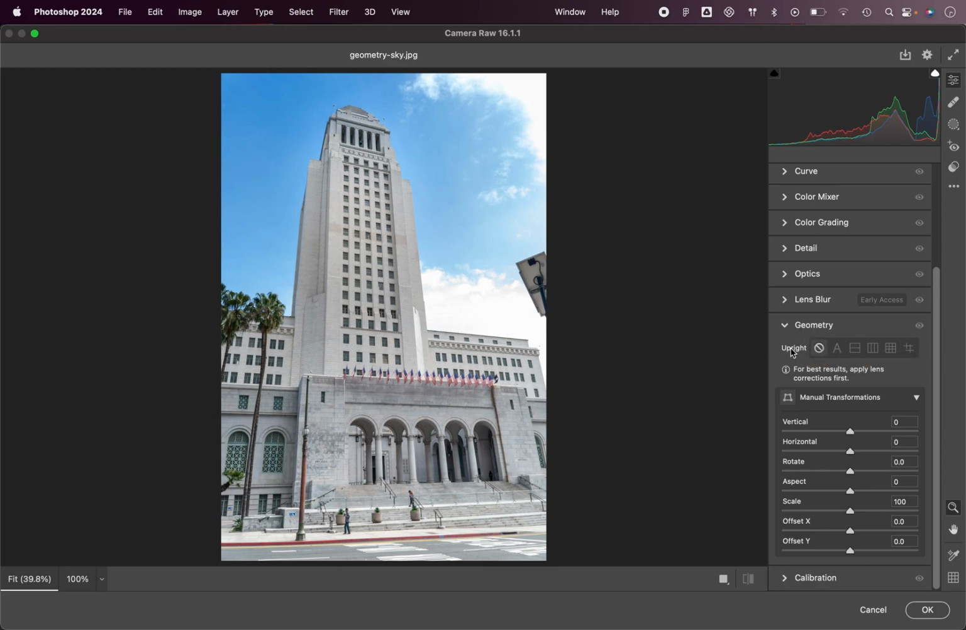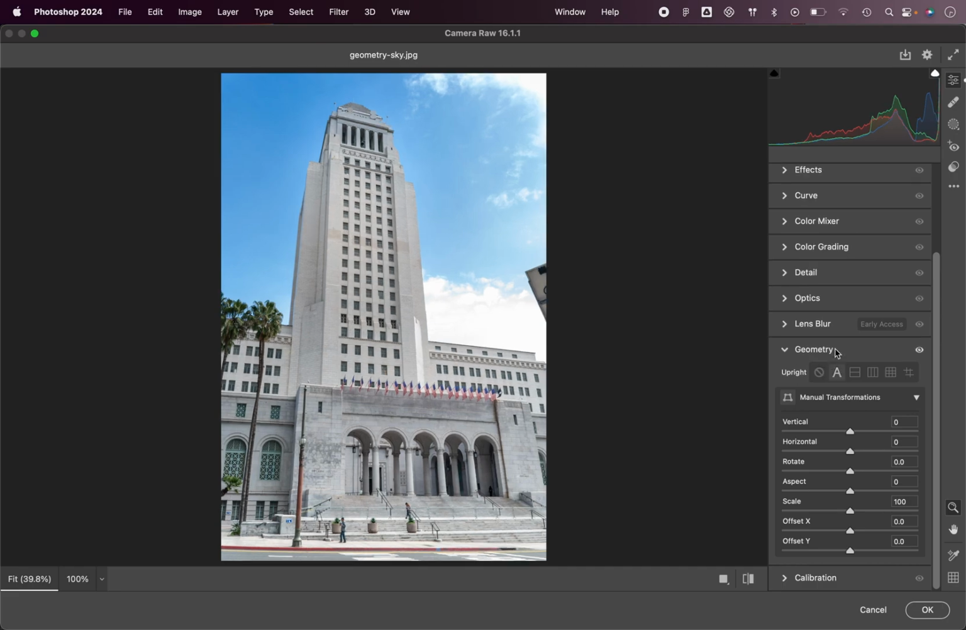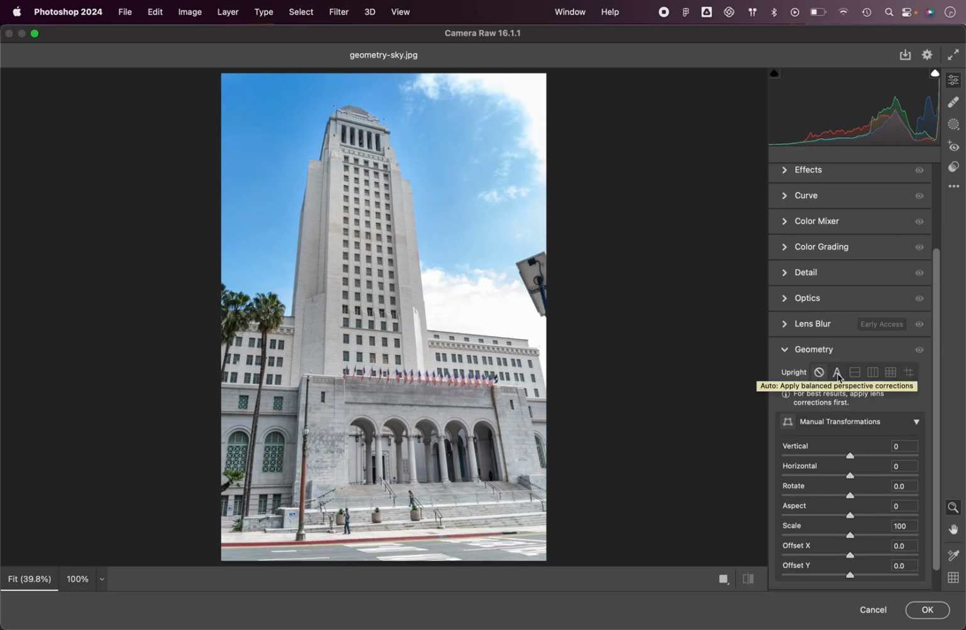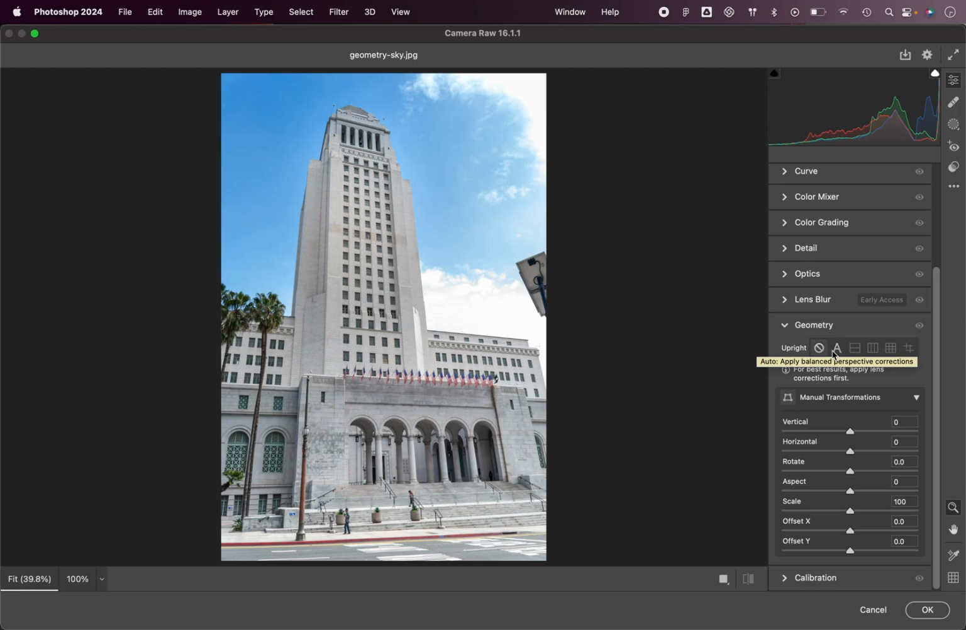So you can see it says upright. These little icons here are basically presets for geometry. So we're going to try this auto preset. You can see once I did that, it just sort of auto corrected the geometry for me, which is very quick and easy. I can disable it to do a little quick before and after.